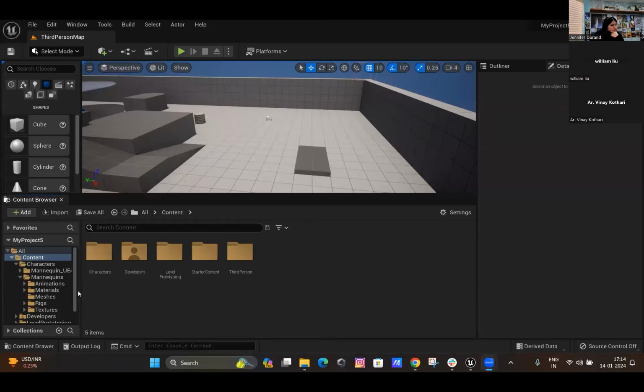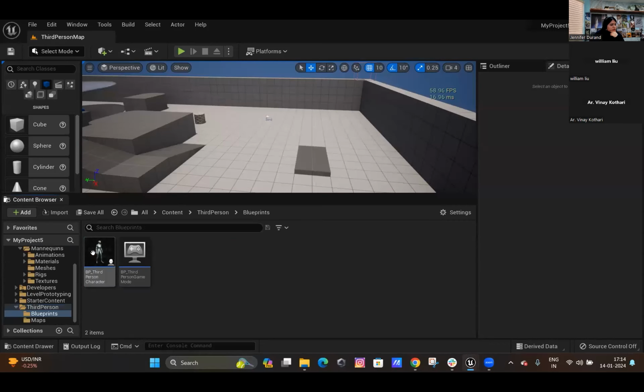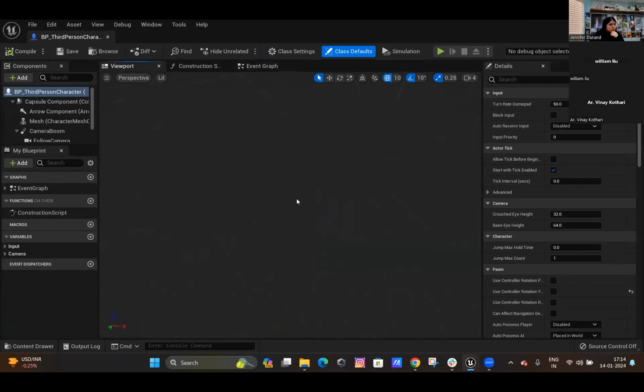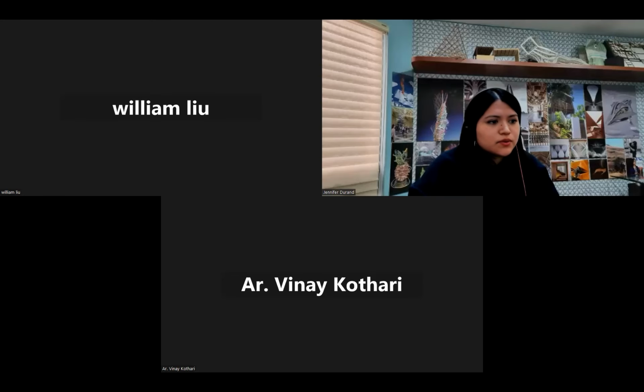The blueprint folder, right? Go to third person in the main folders. Yeah, this one. Double click, then go to the viewport. Yeah, then that's the character. So that is everything for now.